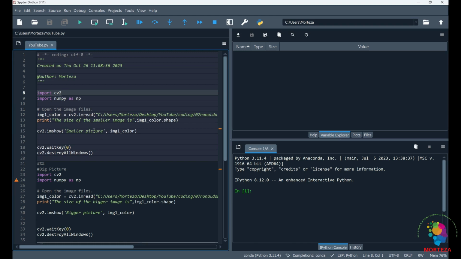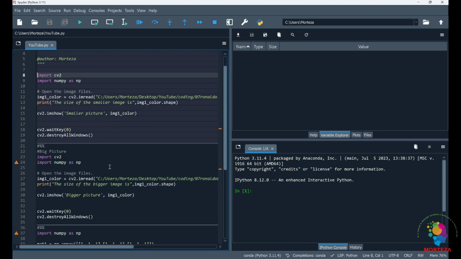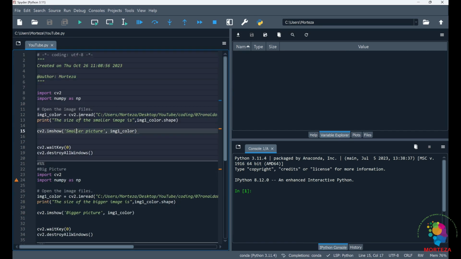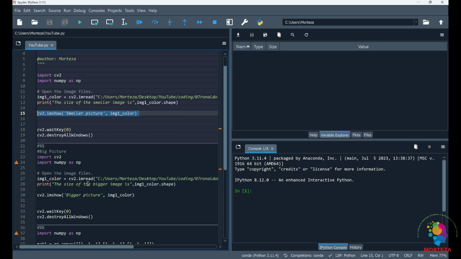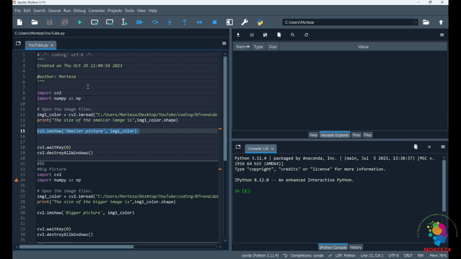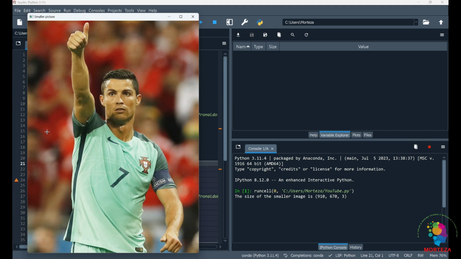Okay, here I have two images. This is the smaller image and this is the bigger image. I'm reading it using OpenCV, then I'm going to show the image using OpenCV, and then I'm going to show the bigger image. Let's first run this part. This is the image. So this is the size of the smaller image that you're seeing right now. It's 910 by 670 by 3, which is the number of channels.